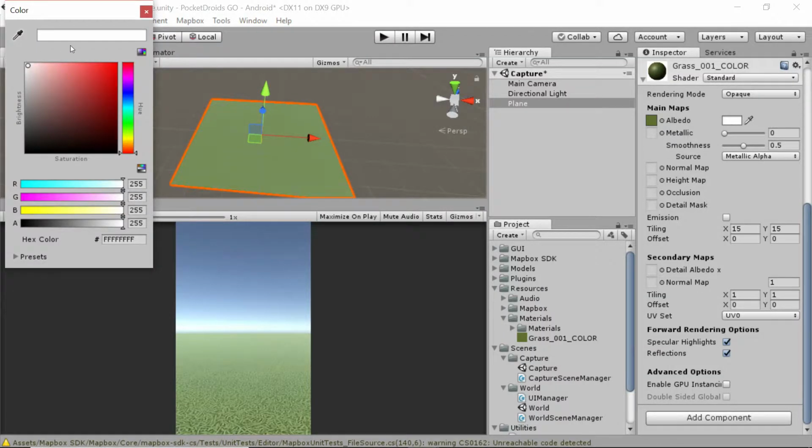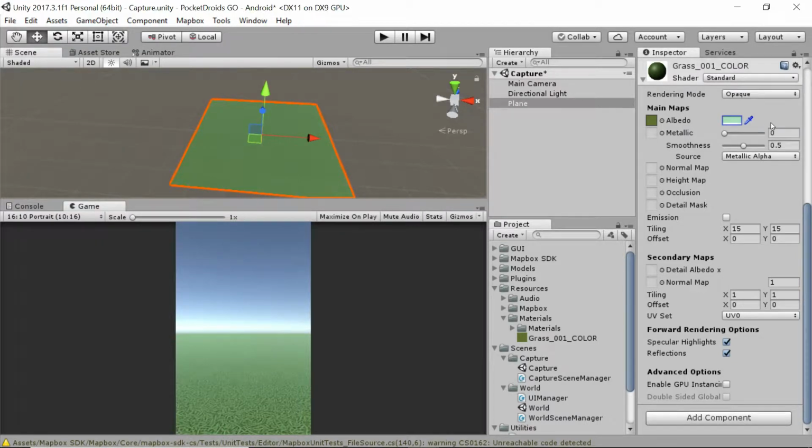And right now it's just set to white. But I'm going to replace this value with the color that we selected. And as you can see, the grass lightened up a little bit. If I press Control Z to undo, then you can see the original grass. Control Y to put it back. And now it actually matches our Mapbox Studio map.